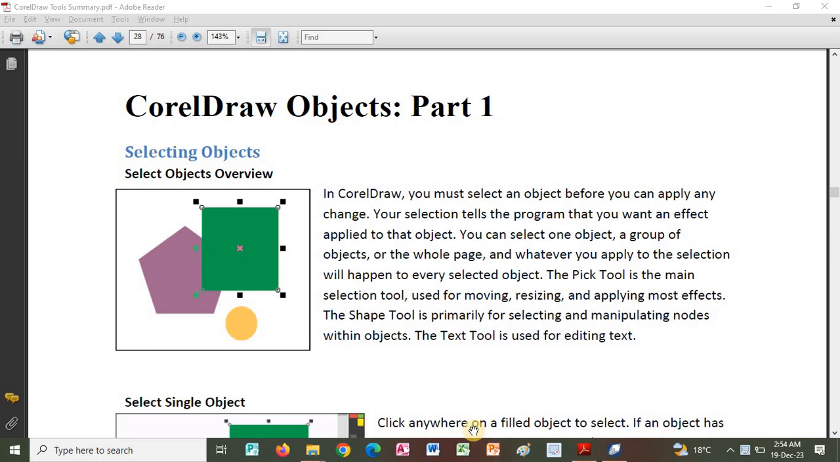Hello, welcome back. Let us look at CorelDraw objects. This is now part 1 of the discussion of our notes. We are going to see how we can work with objects, how fast we can select these objects.